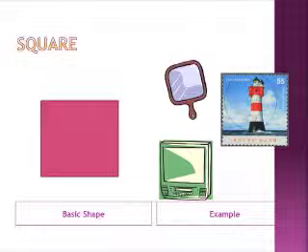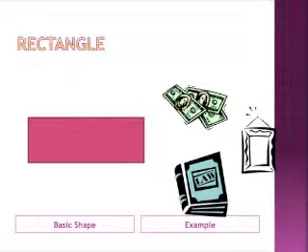And there's a square, and that's also a really basic shape, one of the first shapes we learn. Some examples of this are the television screen or a stamp. A rectangle is to a square like an oval is to a circle. A rectangle is longer than a square. Some examples of this are books, dollar bills, and picture frames, which you can see right there on the right are some pictures of that.